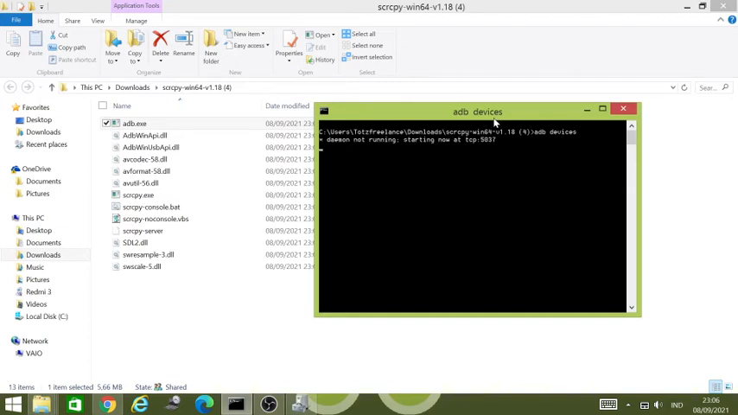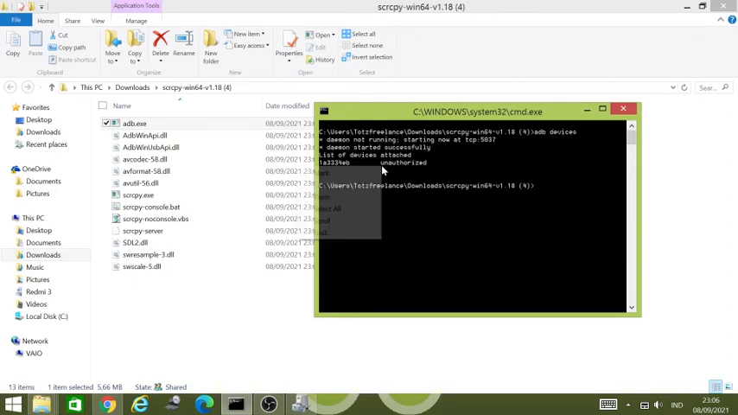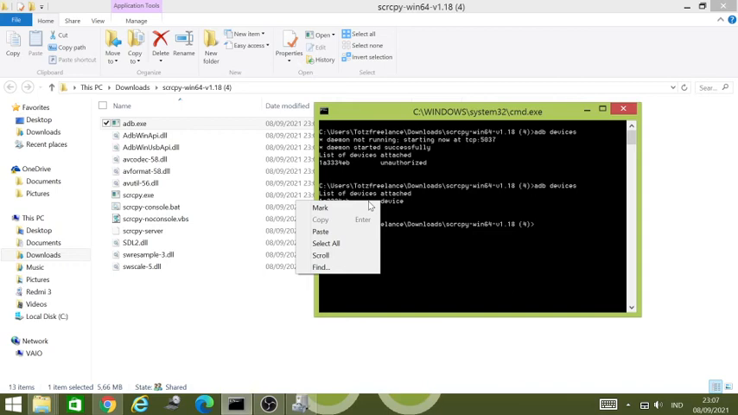Now the ADB has successfully detected your device, but it is still unauthorized. It is because you need to click OK on your Android phone. I click OK, and now I will repeat the command again. Now it changed from unauthorized to device.